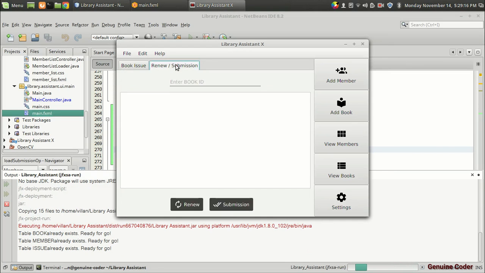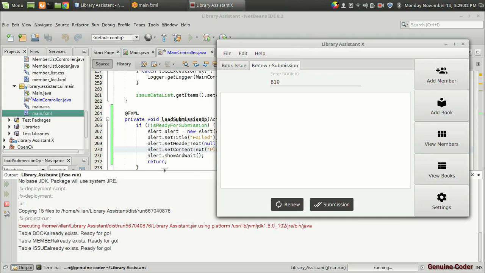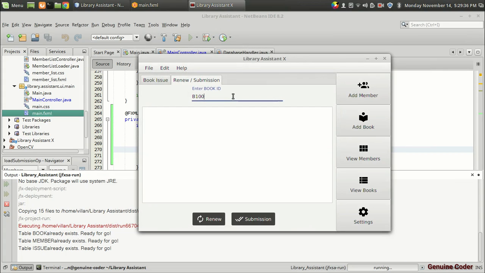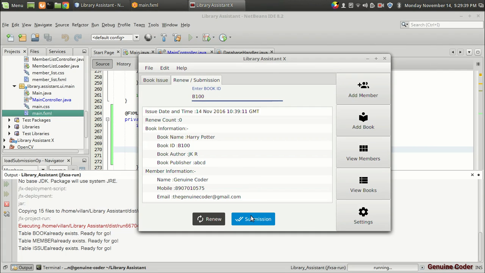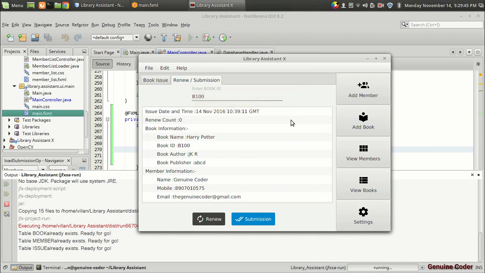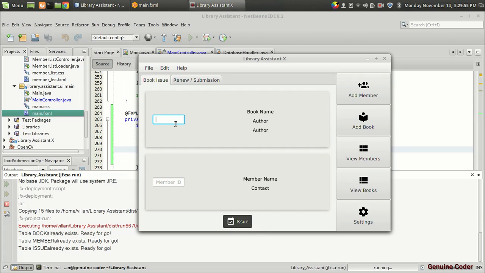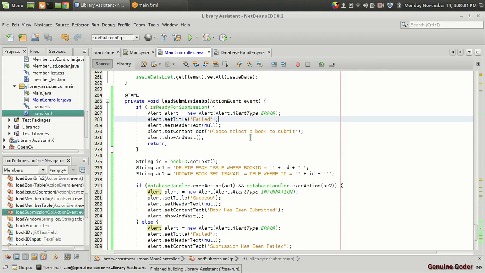Then I am going to the renew submission section, and here I am going to give the book ID B100. And if, without giving a valid book ID or loading the book, I press submission, then I will get the error, please select a book to submit. So that's what the return statement is doing. Then I'm going to enter B100 and okay, then submission. Going for submission, book has been submitted. So that's it guys, now the book is submitted. And here if I enter B100 again, you can see that there is no such book, it has been returned. And again here if I press B100, then you can see that it is available in the library. So that's the submission operation.